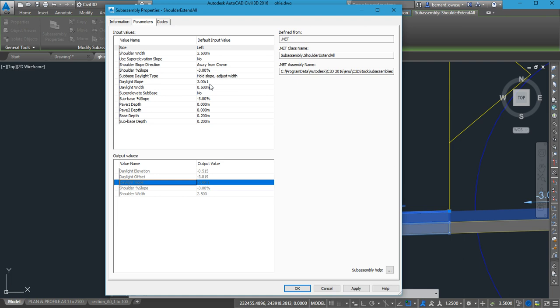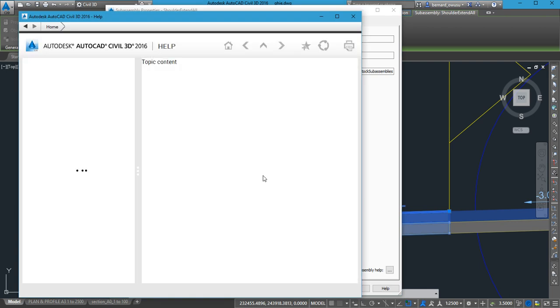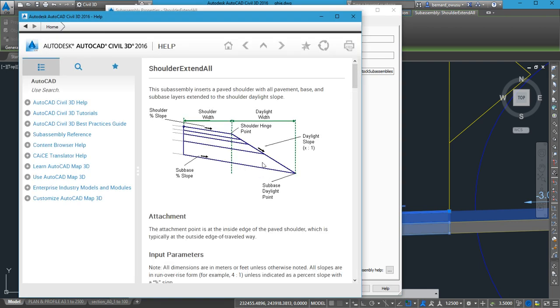So you see, if I come here and I have the help file, I can click on this, help file, sub-assembly help, and it tells me what all these parameters mean. See what will happen. If I click on this, it will even draw it for me, you see. So you'll be able to understand it better. That is what it means by the daylight. This is the daylight width. This is the shoulder and all that.